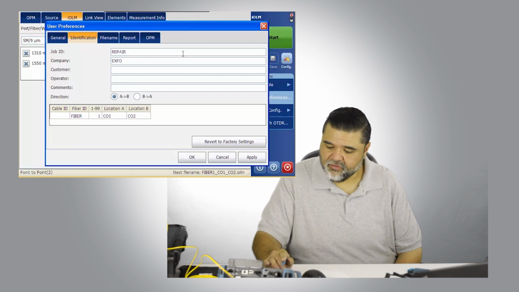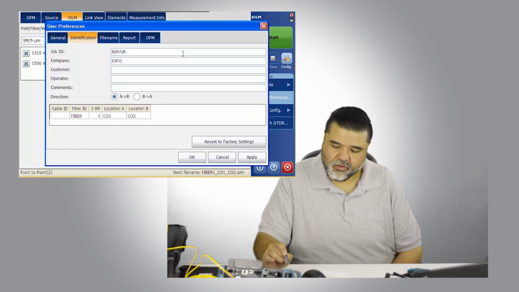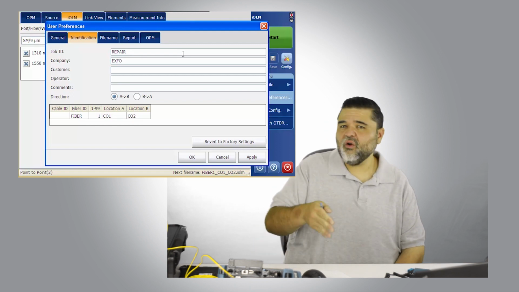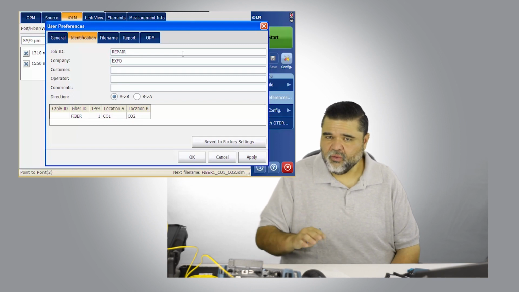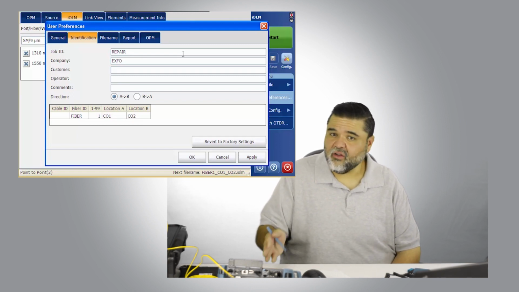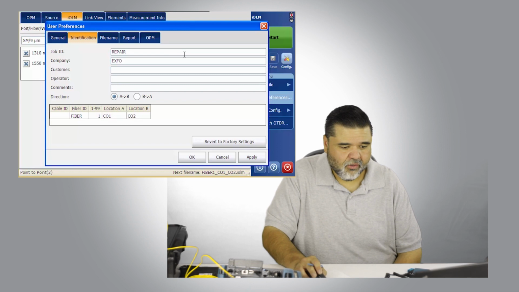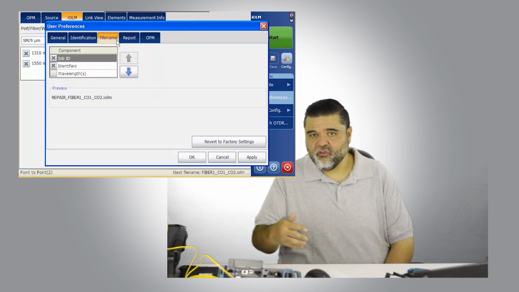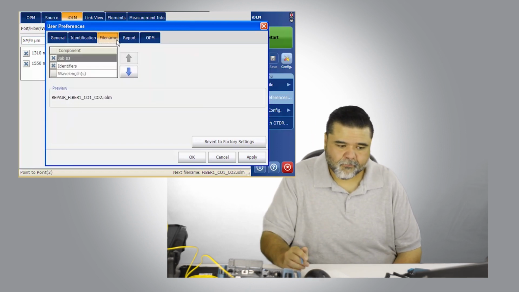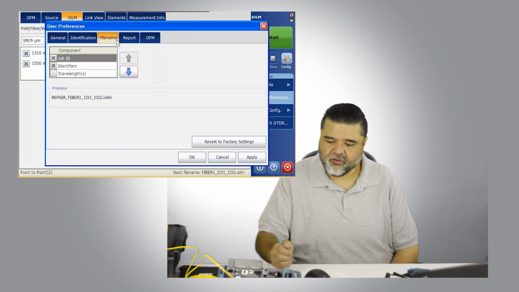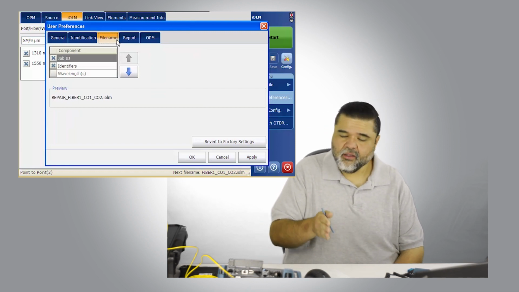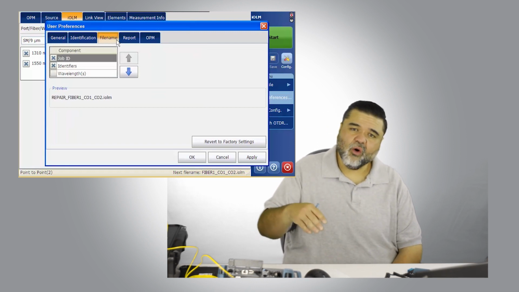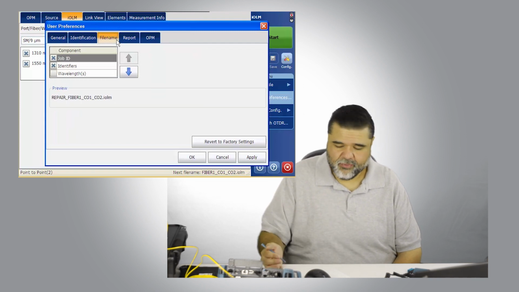So right now I have the fiber ID set up as fiber. We're starting at fiber number 1 from CO1 to CO2. So this is how we'll identify the file name when we're doing autosaves. So if I go over to file name now, you'll see how this is selected. So you have different identifiers. So right now it's going to be repair, which is my job ID, underscore fiber1 CO1 CO2. So that's the file naming.